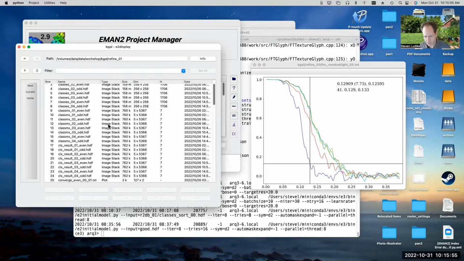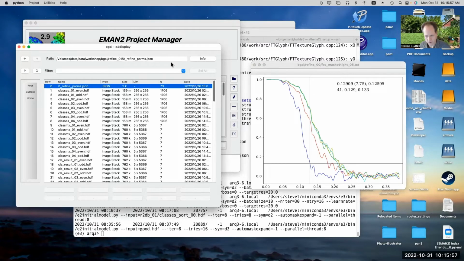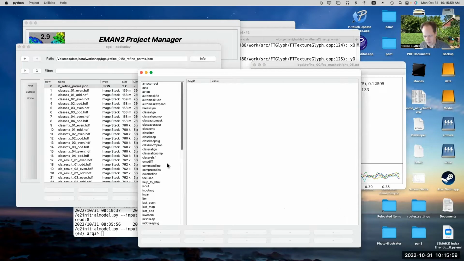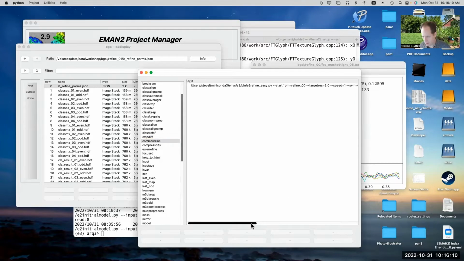So if we look at the second refinement that I ran, the one that was targeting higher resolution, we can look at the refinement parameters in this one really quickly. Sorry, command line. And I told it to start from refine 00. So that's going to use the final structure that came out of refine 00 and the same data set. It's for doing continuations where you want to change some of the parameters.